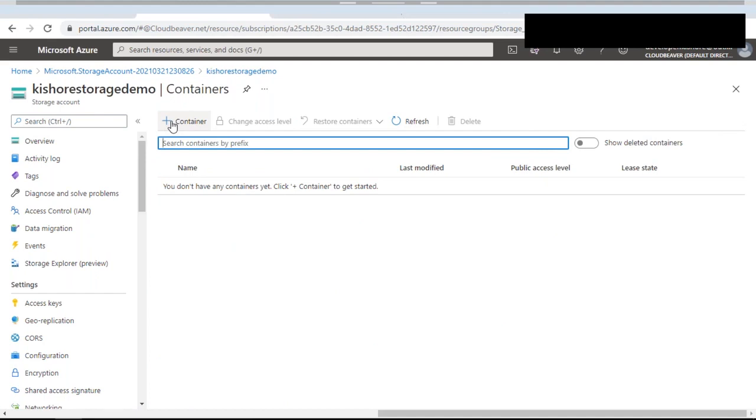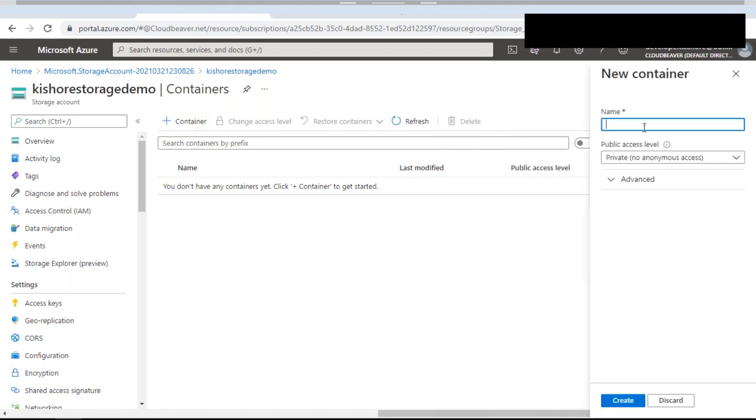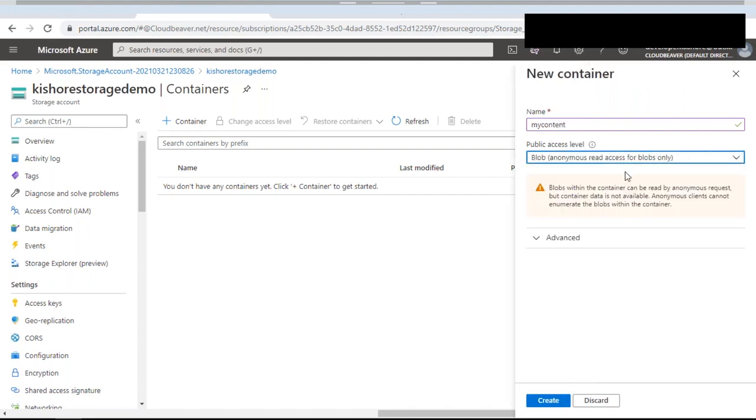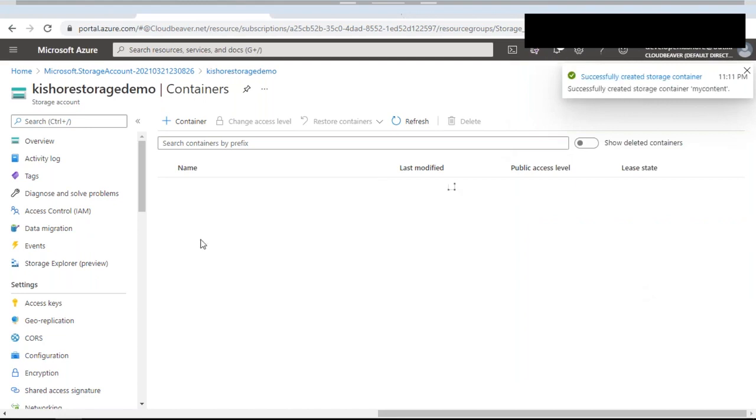A container is not a Docker container, this is a folder. Logically, it's a folder, an option which you can use for creating a folder. So if I click plus container, we can give a name. I'll say, let's say my content. Public access level decides who can access the data. I'll make it blob level access so anybody can read the videos or audios I store in it. So choose the access as blob and click on create to create a container. Container name is my content.